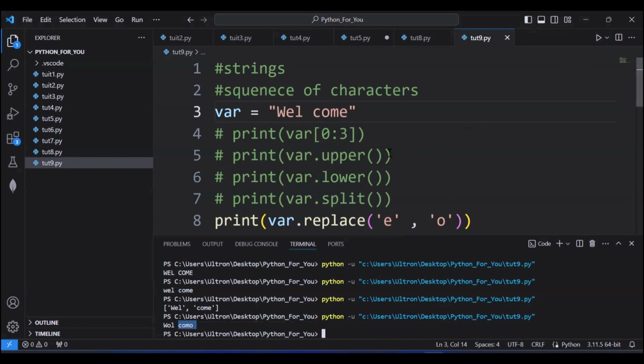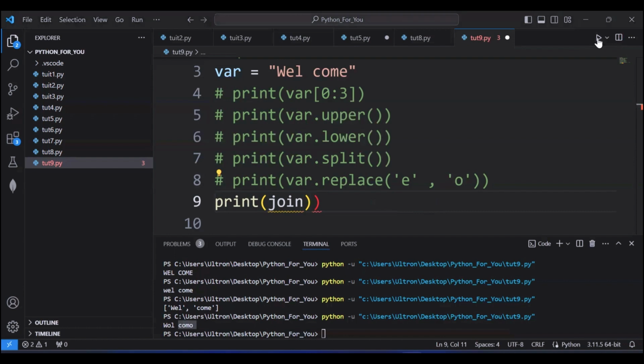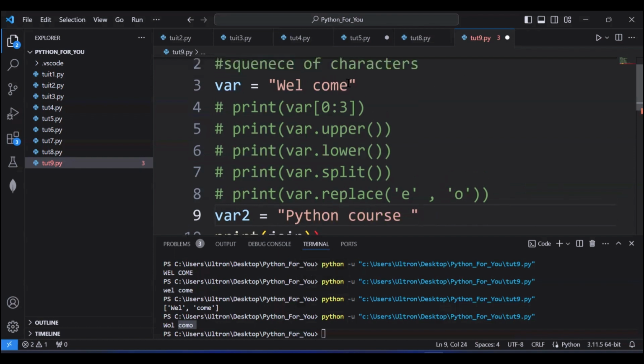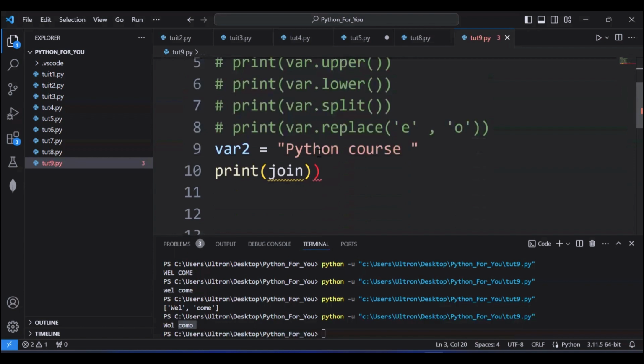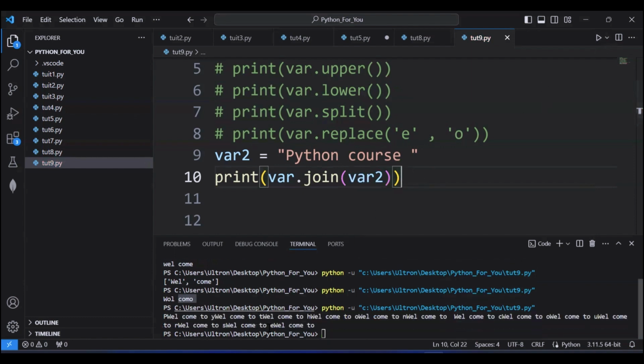So the next function is join. The join function is basically used to join two strings. Let me show you how. Let's say I have a string var2 equal to Python course. This is string 2, and var is welcome to, let's say, and we want to join these two strings. So how am I going to join these strings? Like var dot join with var2. So this is how we will join the strings. Let me print it for you.